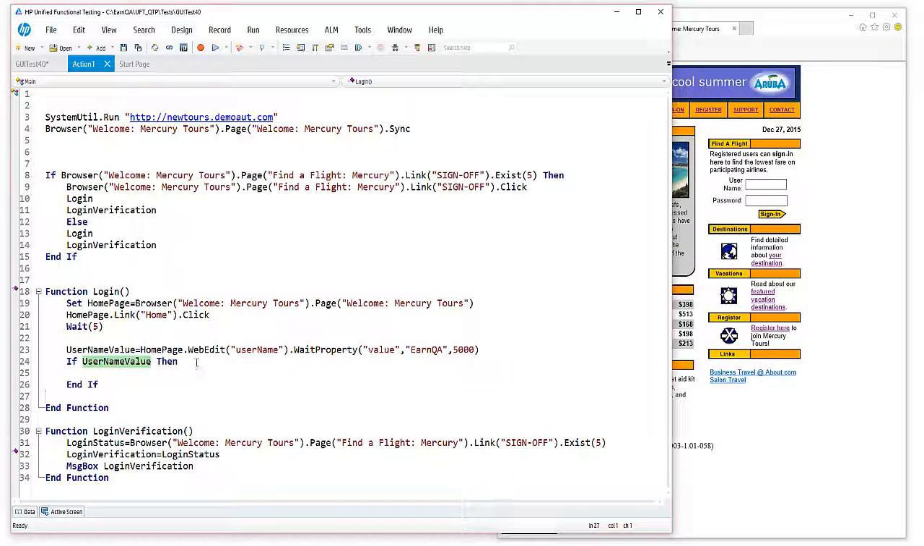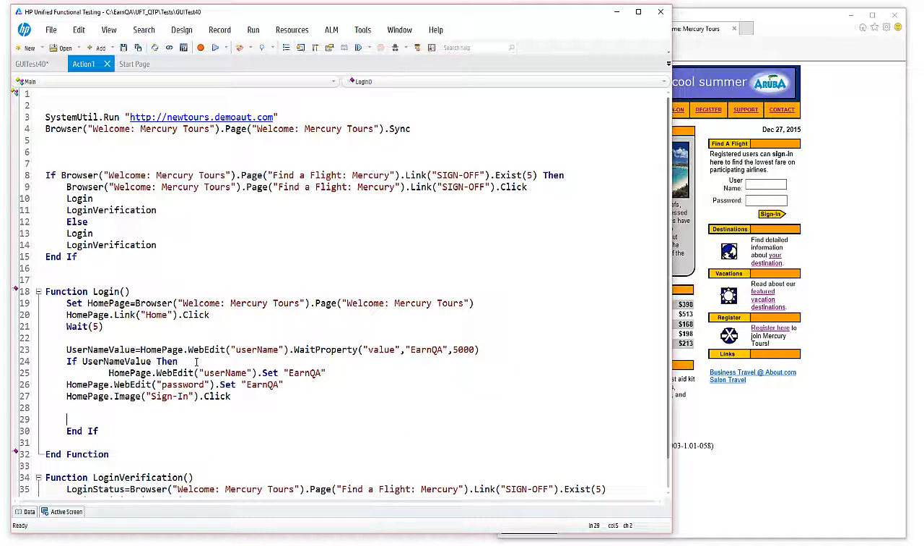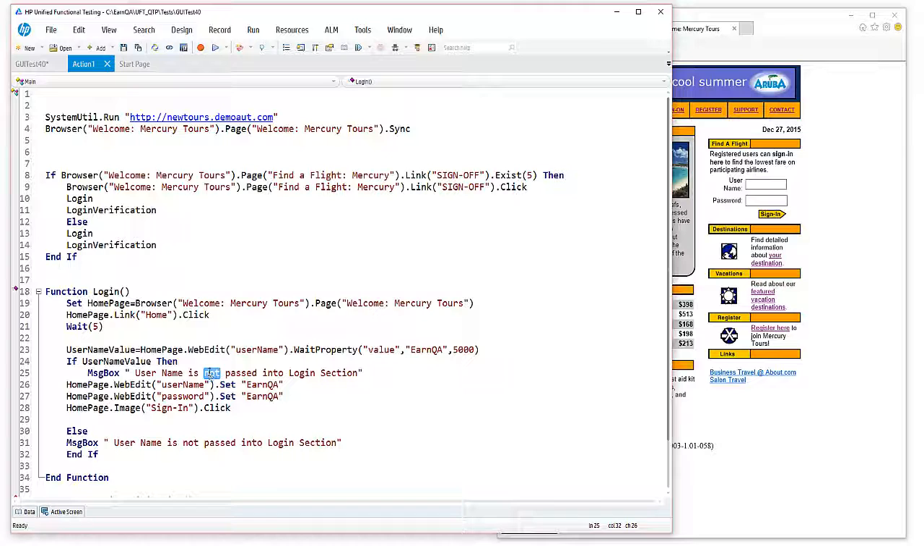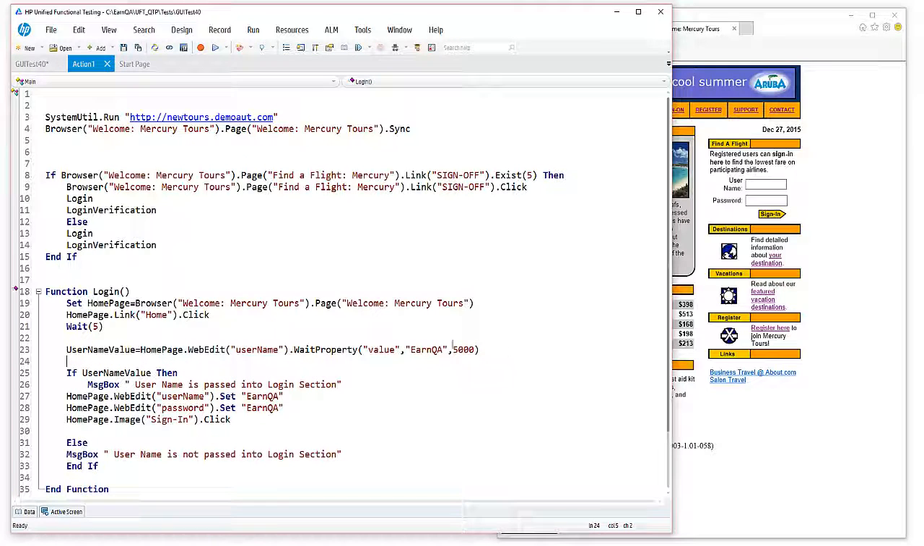Let me cut. If this is true, do that, else report username is not passed into login section. So this is the representation. Let me also copy this for the time being, and let me use that in the main section as well. If that is present, username is passed into the login section. So this is the verification which we wanted to do in the beginning.